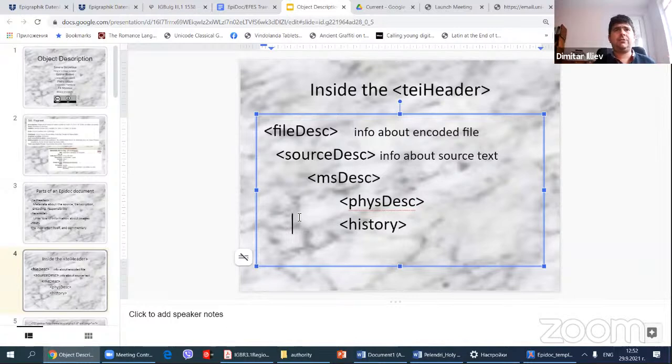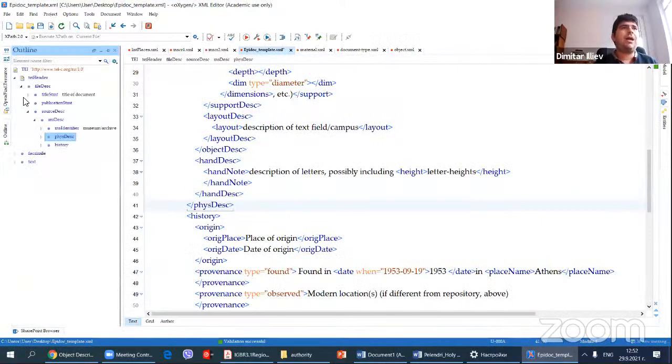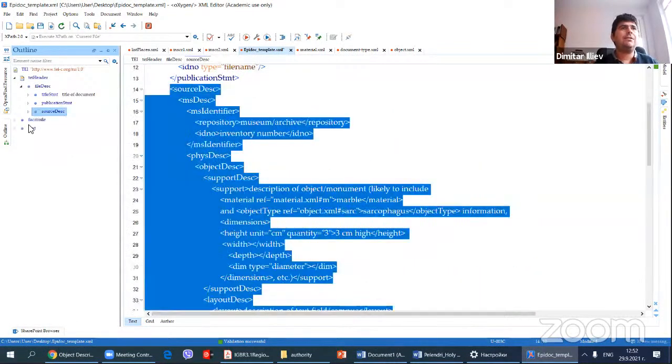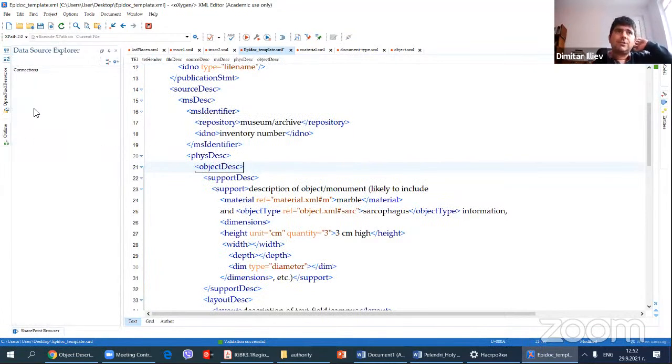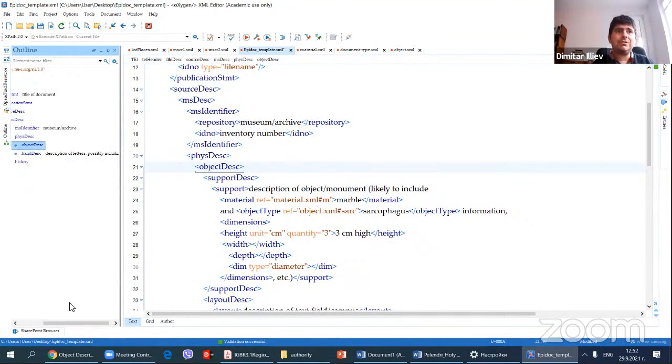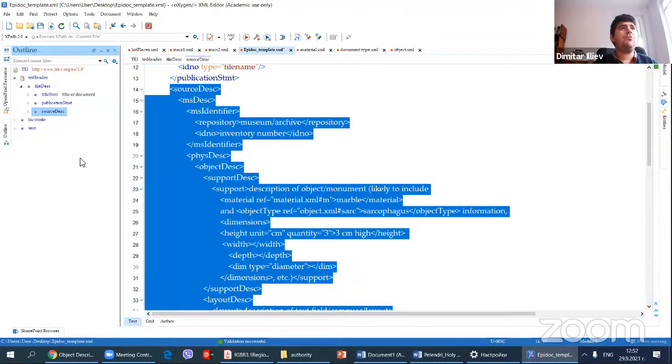This is the skeleton in more concise form. Probably here you can see the outline, and in the outline you can just expand or shrink the elements and the sub-elements, so you can see the outline of an EpiDoc document in as much detail as you want.